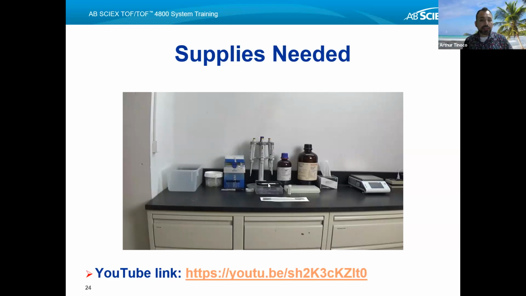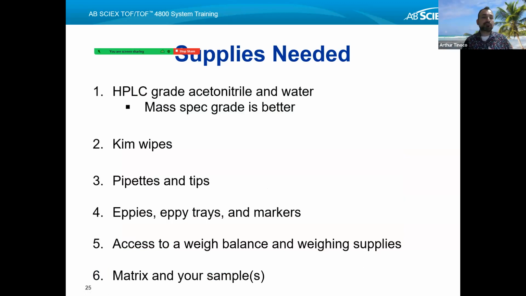You're also going to need the plate, some spatulas, something to label your samples, because if you're going to make a lot of samples, it's easy to lose track of, and epi tubes, right? So that's essentially what you're going to need. And here is just the list of my recommendation of things to have. So your solvents, your chem wipes, pipettes and tips, epis, epi trays and markers, access to a weight balance and weighing supplies, access to a matrix of interest, and also your sample.